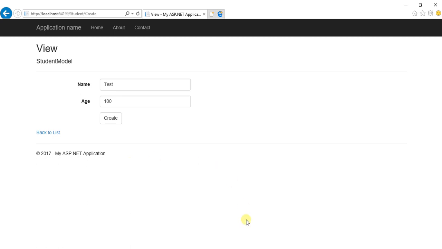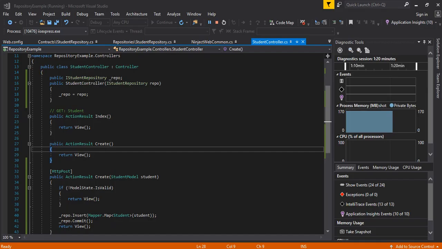So this is how you use Ninject in your ASP.NET MVC application.